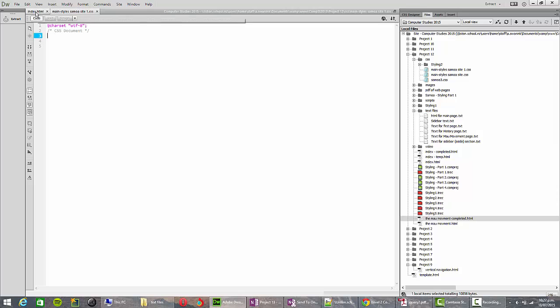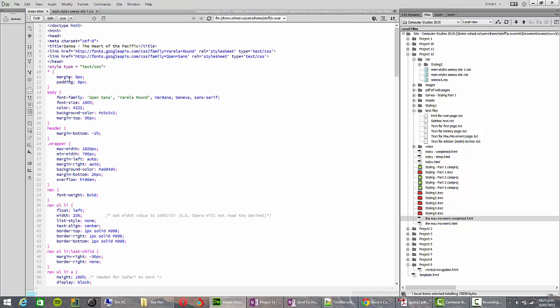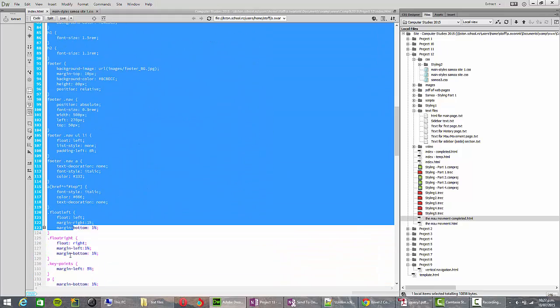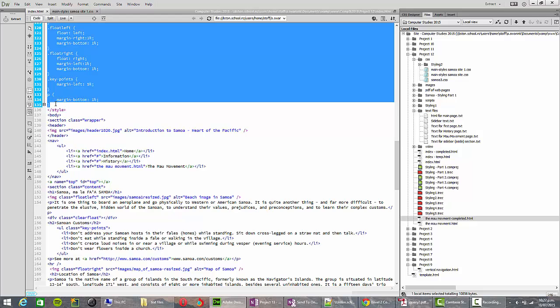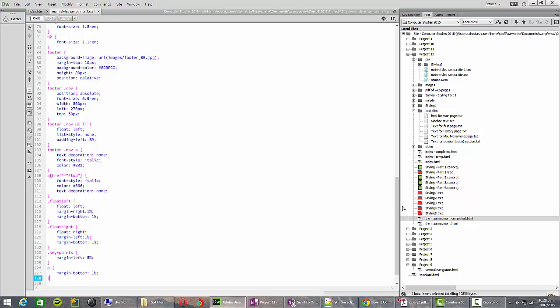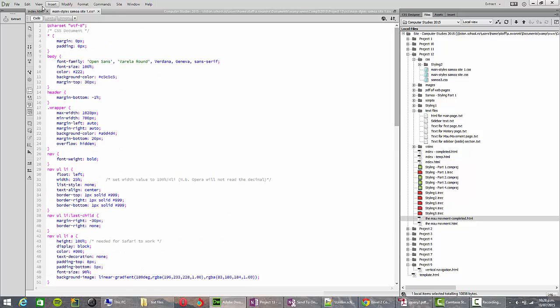Okay, now I'm going to go back to the index page here, and I'm going to copy all the CSS styling but not the style tags. It's important that you don't copy those over, otherwise it won't work. So I've highlighted everything between the style tags. I've just gone Control C to copy that back to this CSS page here, and let's paste that in. Okay, and then save that.